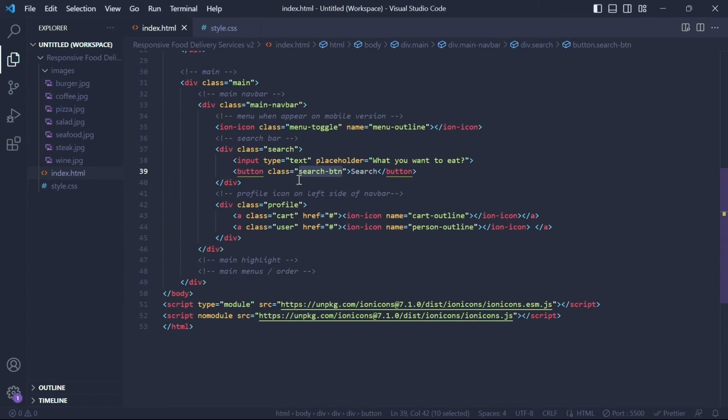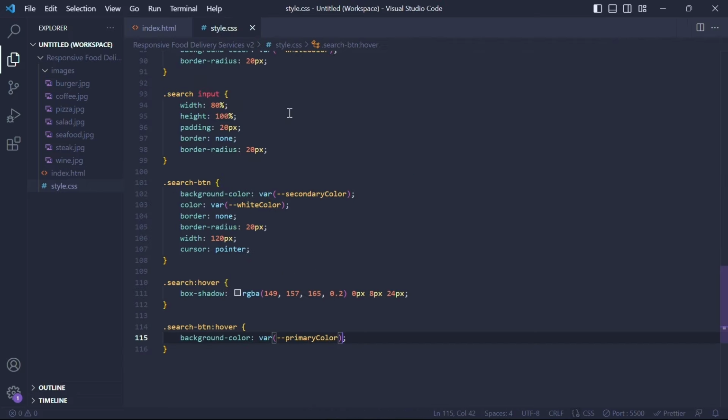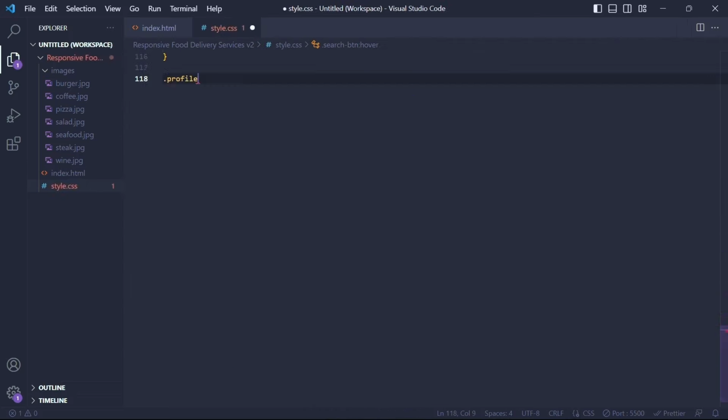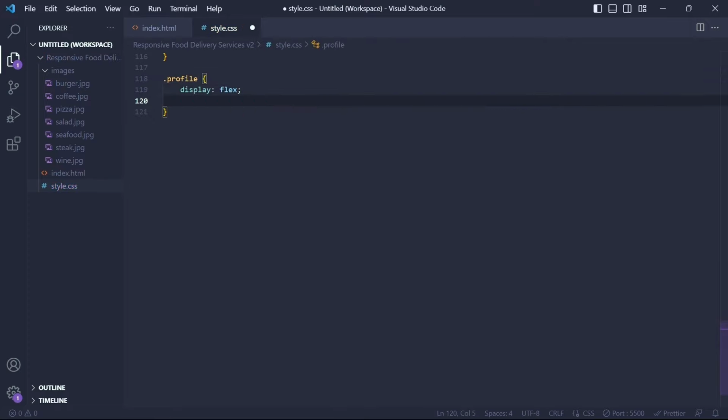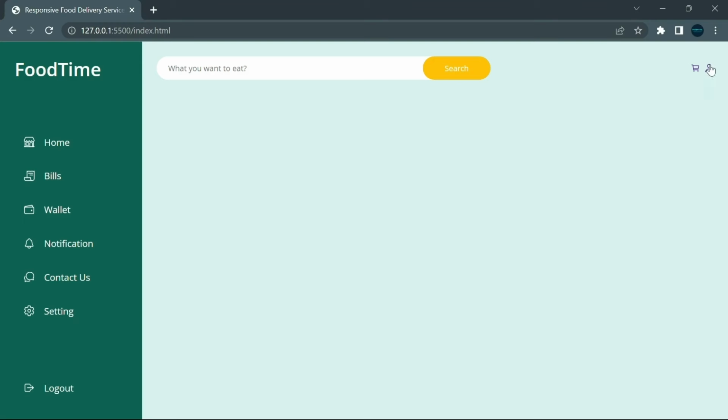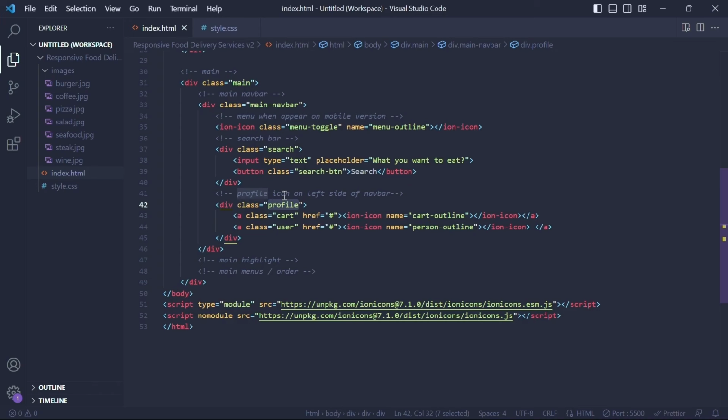Now, let's continue to style the profile. On this profile, I will set display to flex, align items to center, and set the gap between content to 0.5 rem. Now, let's style the cart and user together.